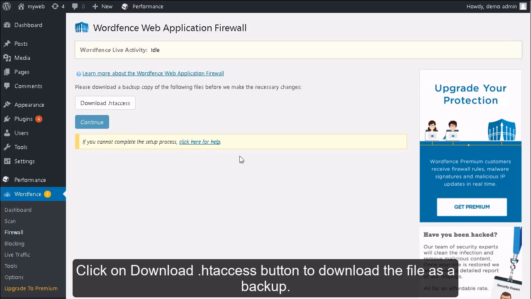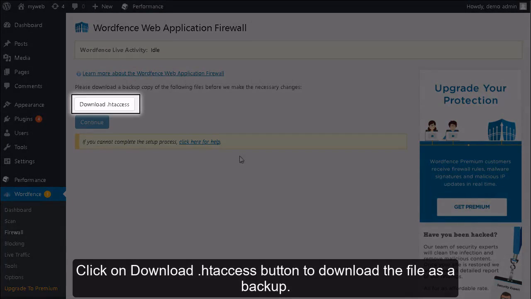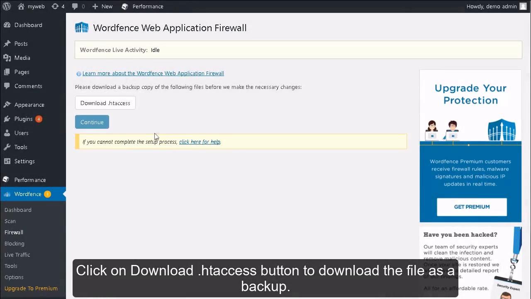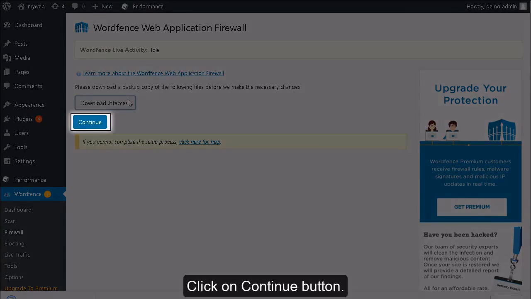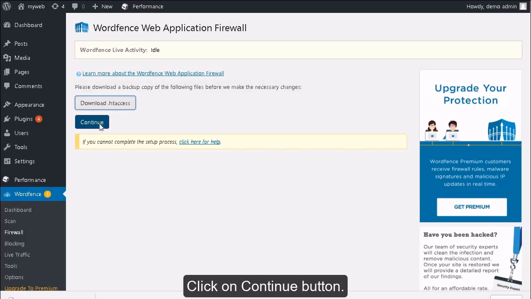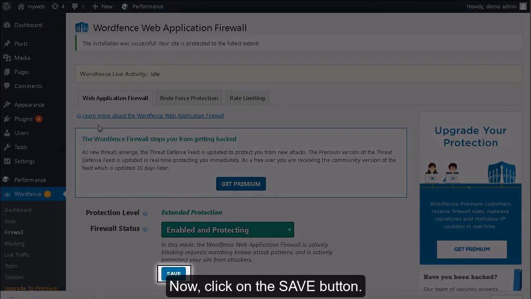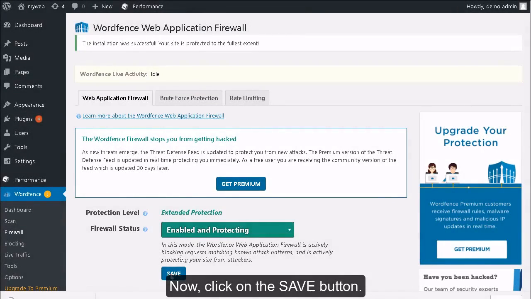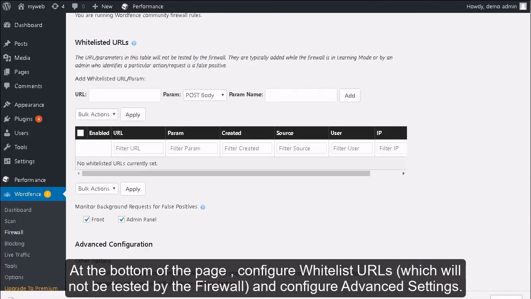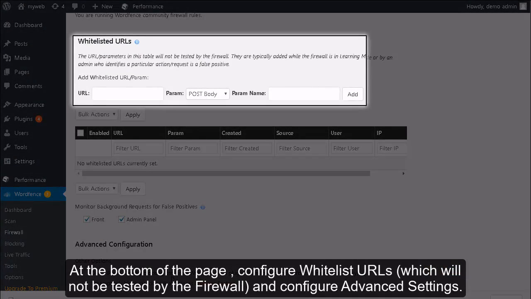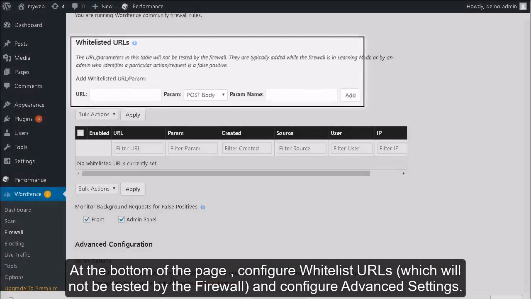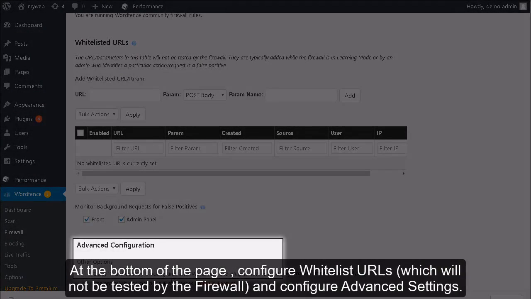Click on the Download .htaccess button to download the file as a backup. Click on the Continue button. Now, click on the Save button. At the bottom of the page, configure whitelist URLs, which will not be tested by the firewall, and configure the advanced settings.